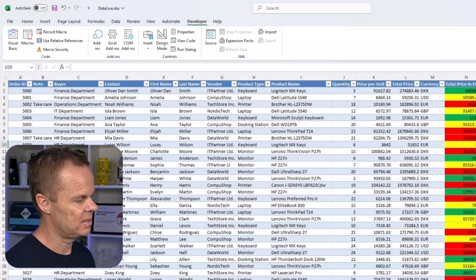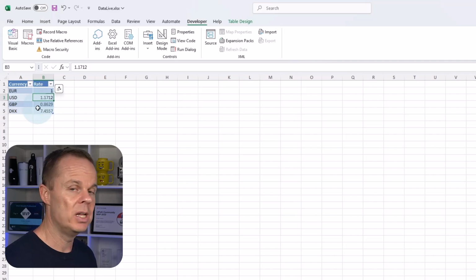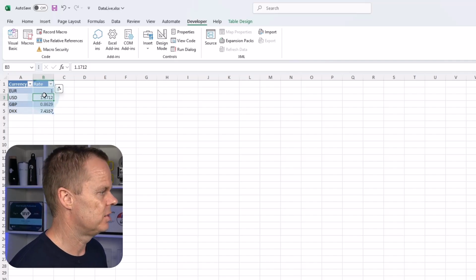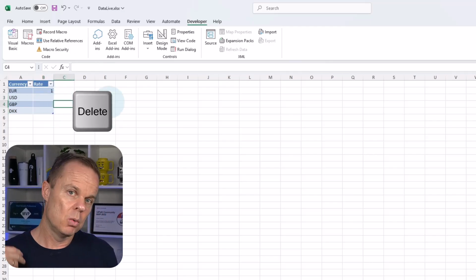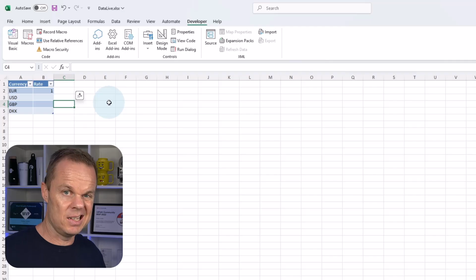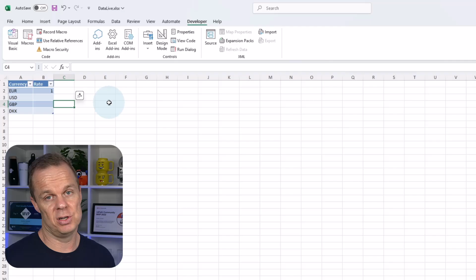It could be nice if, instead of these static currency rates, we could have auto-updated currency rates whenever we want. So here, let's just delete these. The euro will still be base 1. We want to automatically update this through an API. This means that we create a connection. This could be from an official source.